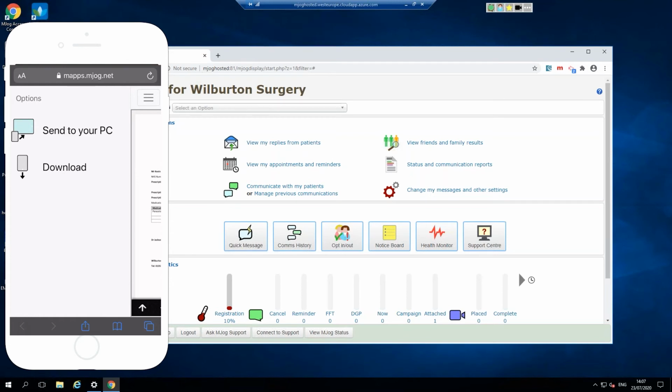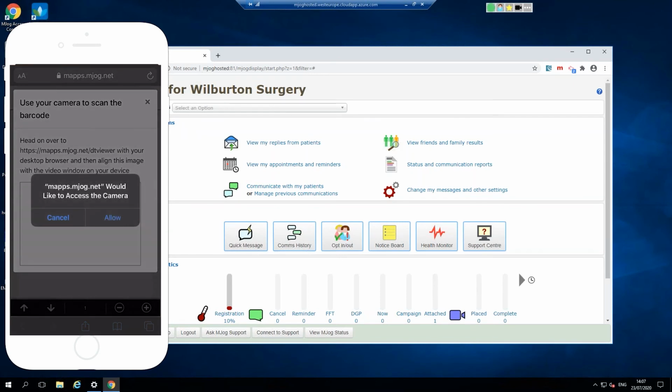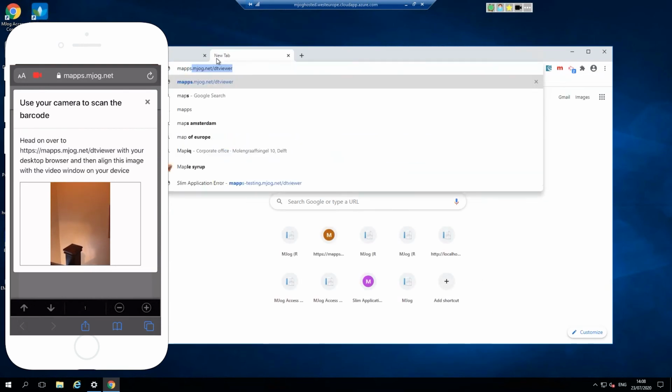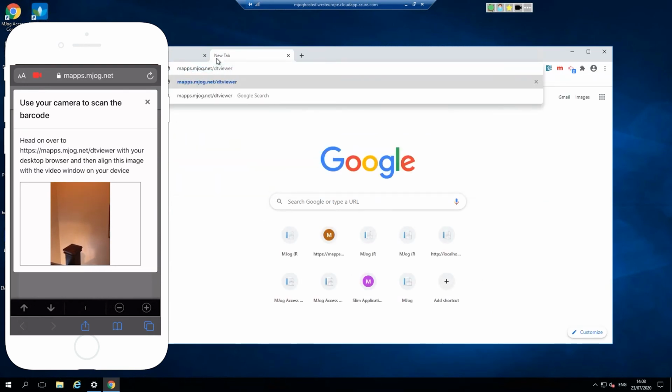So it needs the camera. Some phones are going to prompt that. It depends on the security settings your patient has on their smartphone. It's then, that's weird. It's telling me I need to go over to a web page and scan a QR code. The web page itself, maps.mjog.net/DTViewer. Now, I appreciate that's not the snappiest in the world, but it is written right there on the web page, so that should help matters.